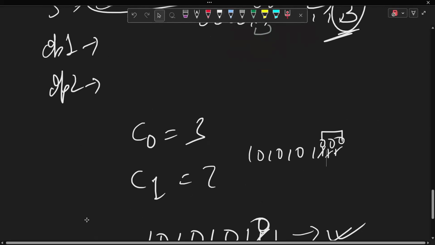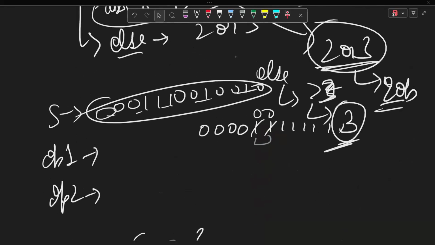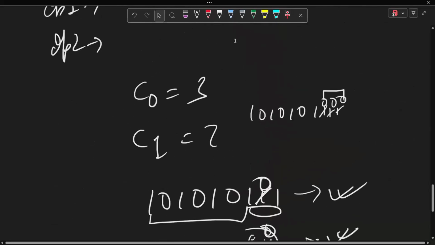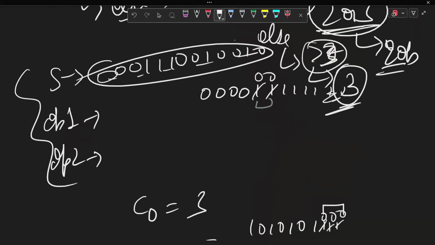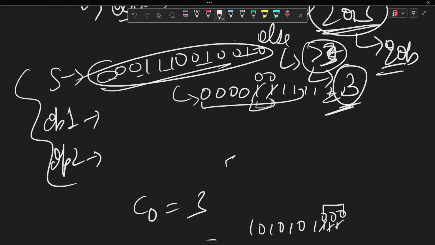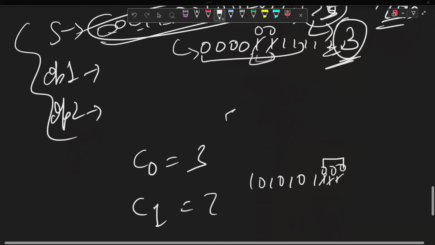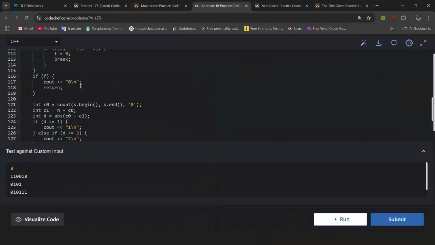So I hope you understand why, if the absolute difference between zeros and ones is more than 3, then your answer is 3. And in 3 operations, as I explained, there is one way to always do it. If you do something like that, change it like this, make the zeros and ones equal, and then shuffle again. So in 3 operations, you can always do it. I hope it is clear. We'll just move to the code and see what all cases we are making.